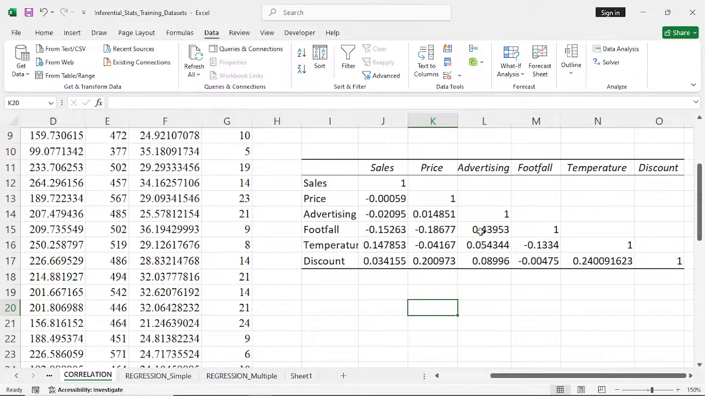Here this is 0.4, this is 0.05, this is 0.1, 0.11. So the relationship that exists between each of them is weak. Price against sales very weak, advertising against sales very weak, footfall against sales very weak, temperature against sales very weak, discount very weak, and so on and so forth. You can still check advertising against price, also very weak. Footfall against advertising, that's the one that is heading to kind of average.